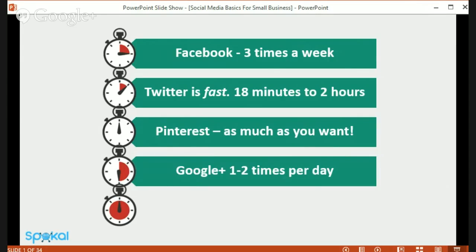Google Plus, 1 to 2 times per day, but there aren't a whole lot of studies on this. I got this number from a few of the Google Plus superstars who were saying that 1 to 2 times a day seems to be a happy number.